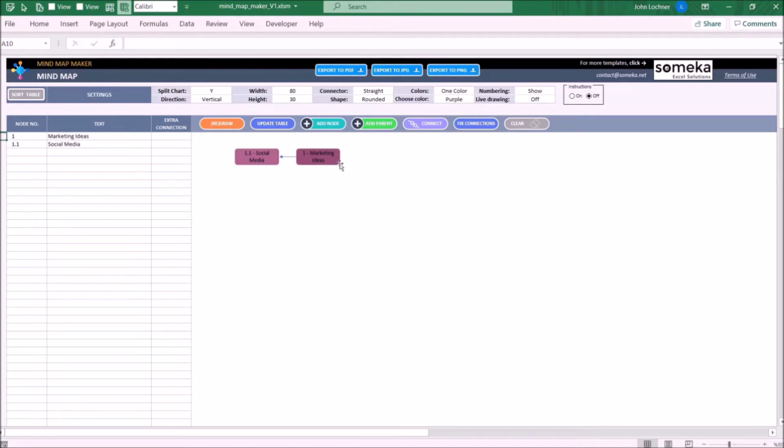To add a parent, press on Add Parent button. This is going to create an automatic shape with a given node number on the data. Type your text into the shape. Later, update the table and draw to show the numbering.